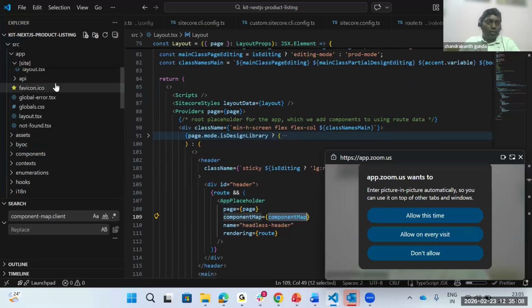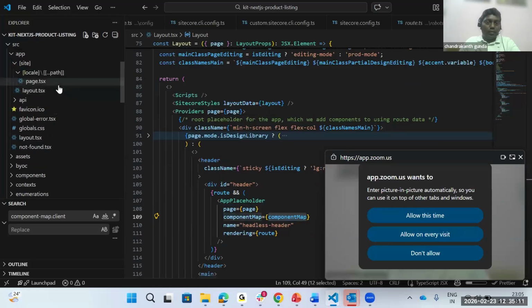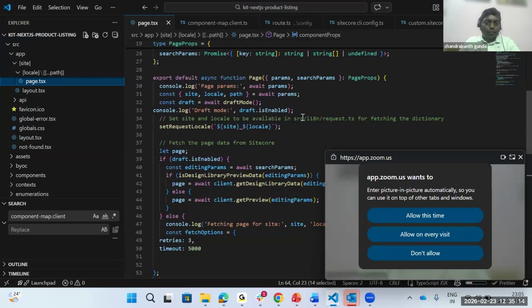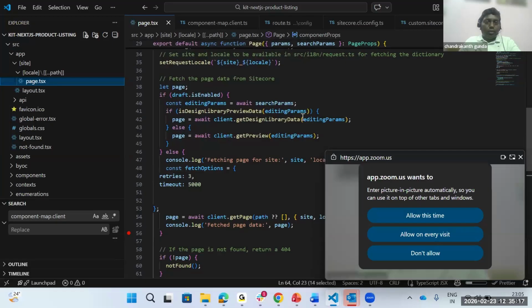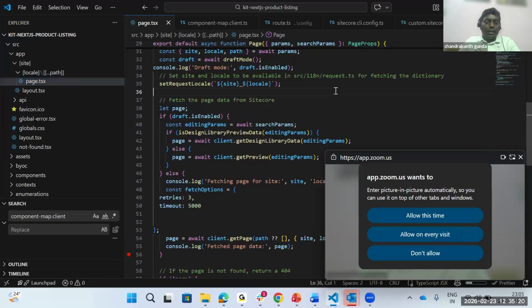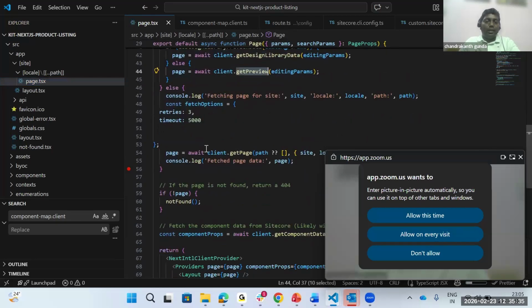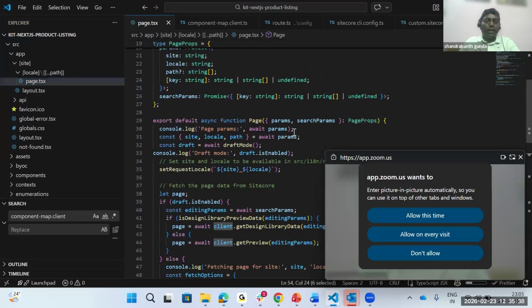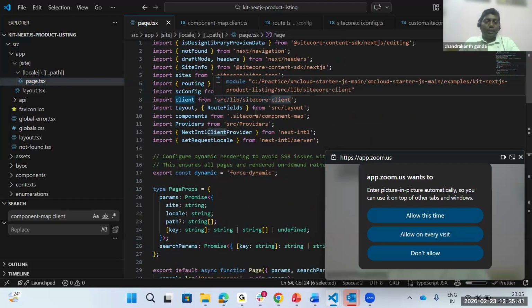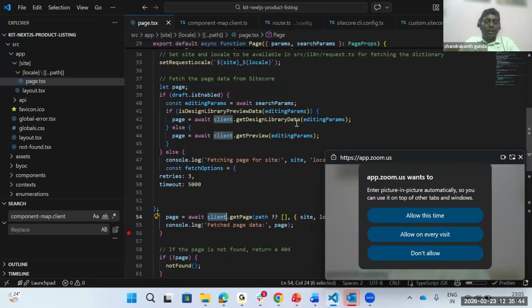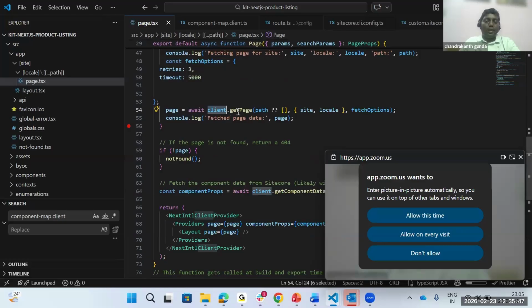If I go back to the page.tsx, here is how the page would be coming. There are three different things. If it is a design library, we get the page information from the get design library data method. If it is preview mode, we get it from the get preview method. If it is a public facing site, then we get it from the client method. This client is nothing but the unified client that I have mentioned, coming from the Sitecore Content SDK. In that, we use client.getPage, which expects parameters like path, site, and locale.